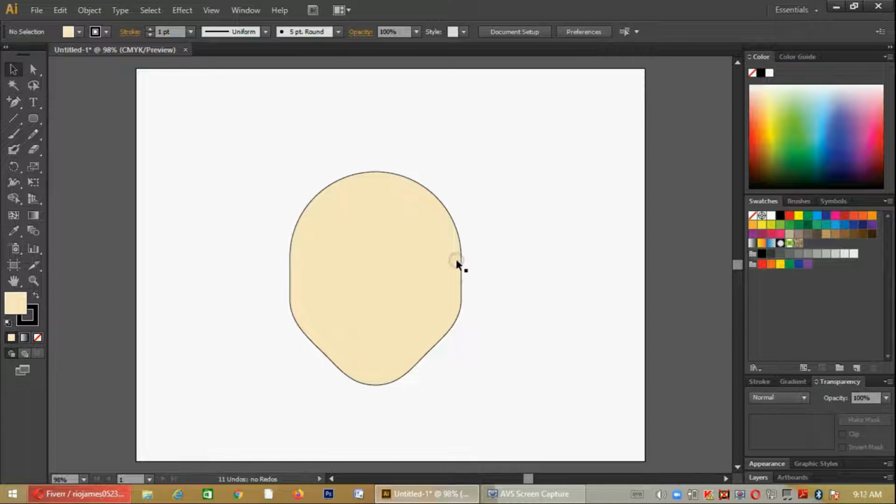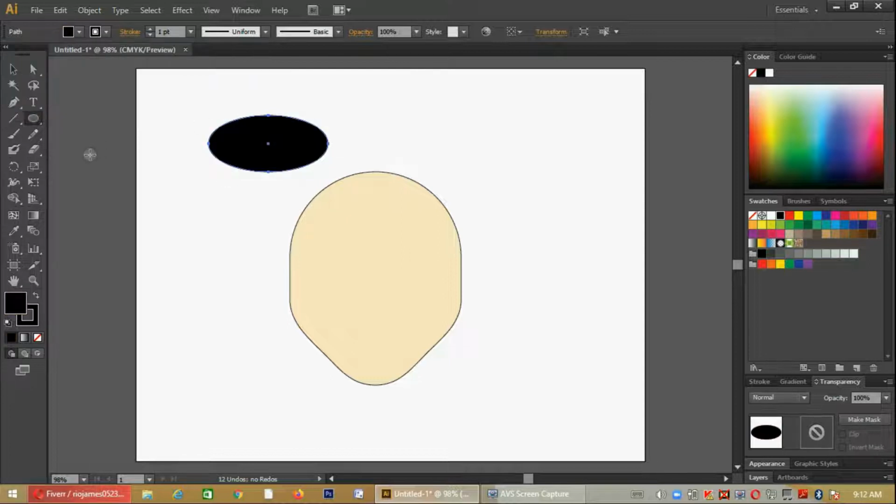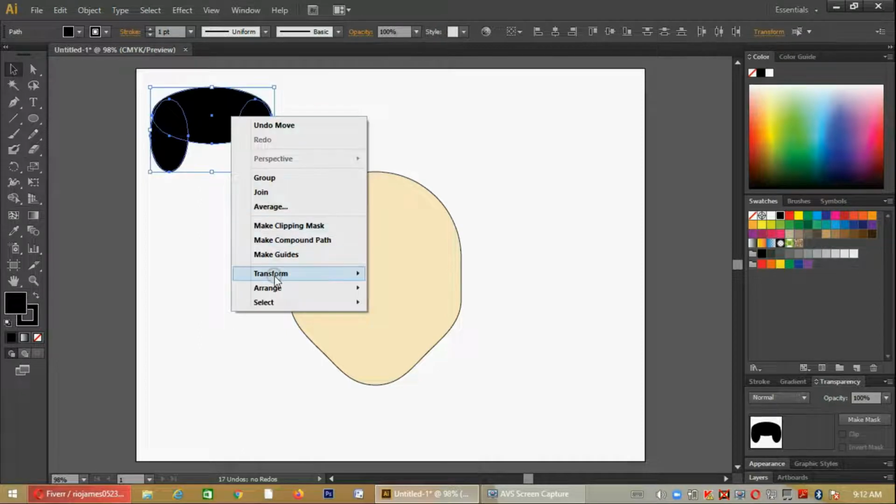So what we're going to do next is create the hair. For us to be able to create the hair, we're going to use basic shapes again. Let's start with an elliptical marquee tool or the ellipse tool. Okay, so we're going to draw 3 ellipses. Okay, so we have the 3 ellipses combined together.